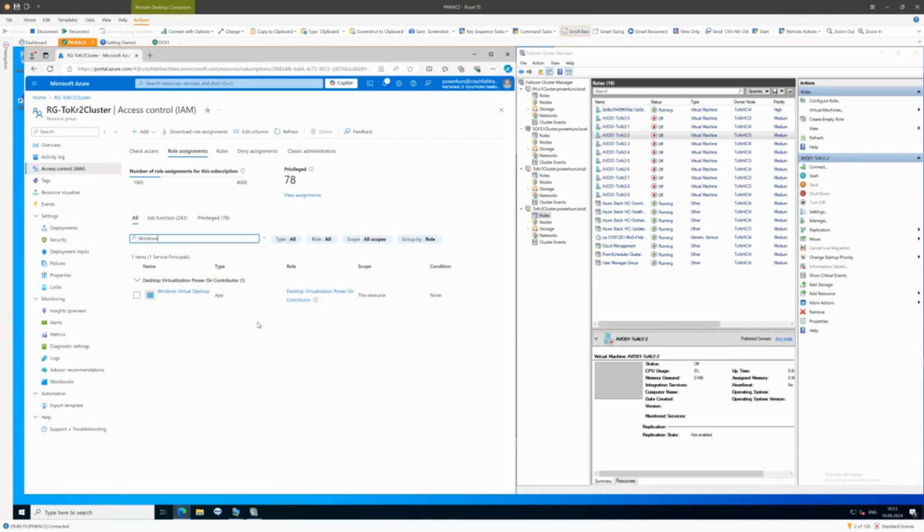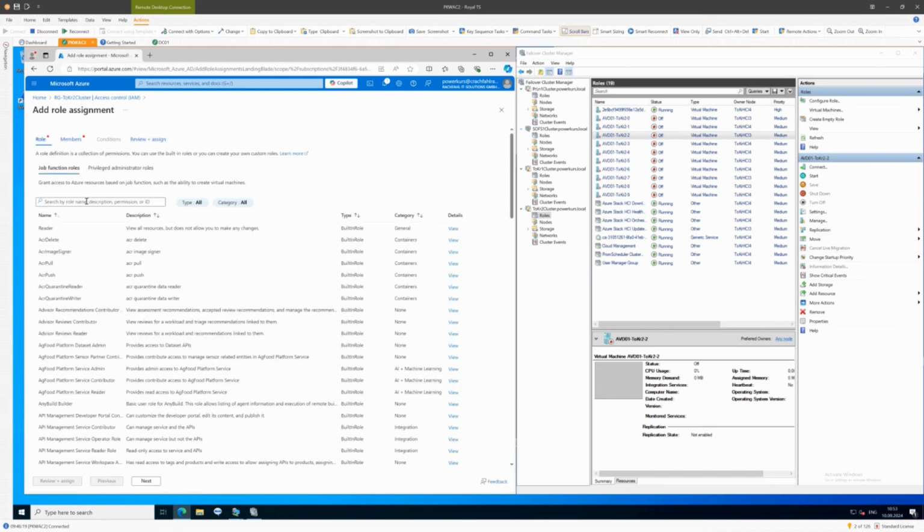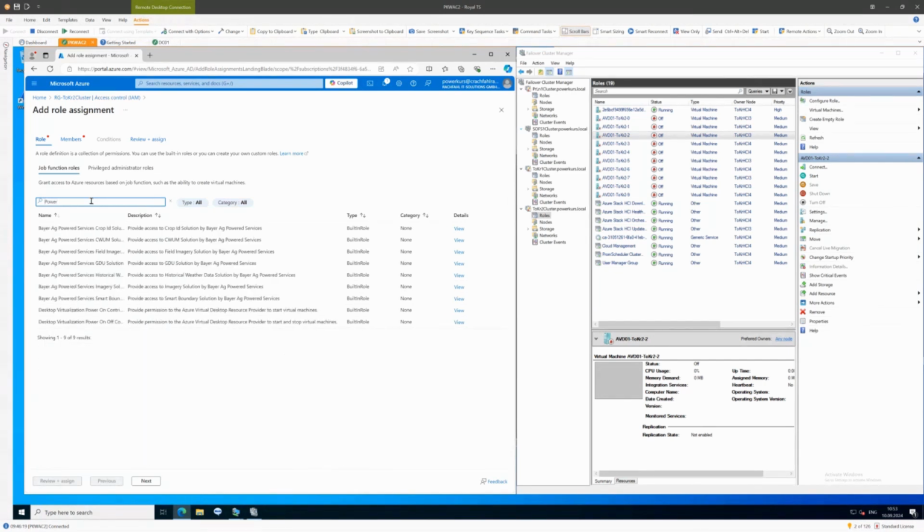So that's from the Start VM on Connect video, right? Exactly. So we will add, where do we add this now? We will add it here, right? Right. So you can go under add role assignment. And then type in power off, I think that would be a good idea, or power, and we should find it. Here we are. It's the last one, the Desktop Virtualization Power On Off Contributor.